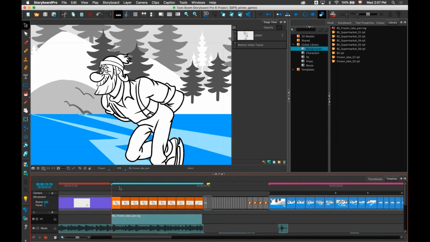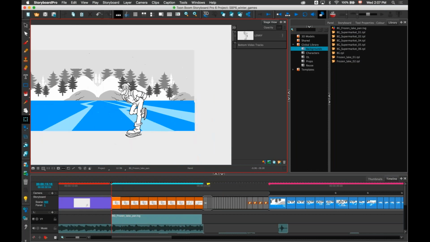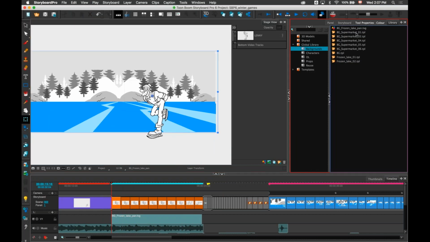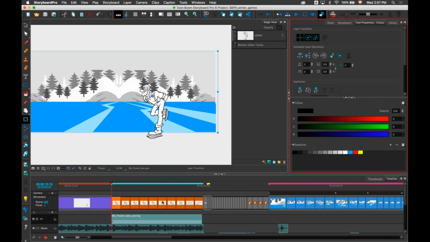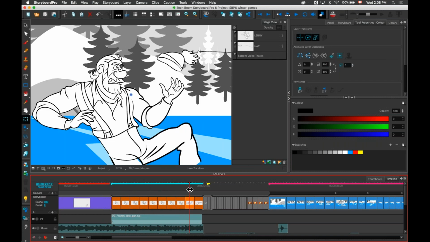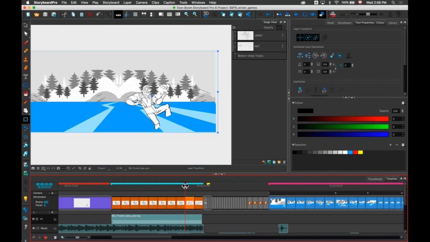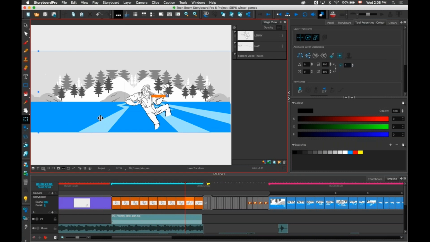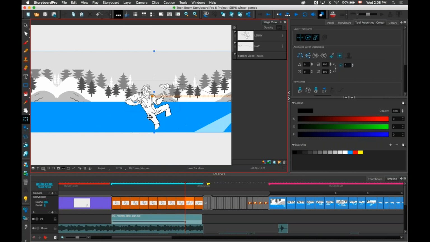Now what I need is a scrolling background, so I can see my character is moving forward. So I'll take my transform tool, I'll select my BG here. It's a pretty big BG. I'll add a keyframe at the start, and then I'll scroll in my timeline to where I want the background to stop, maybe around here, like that, and then I'll just move this over.